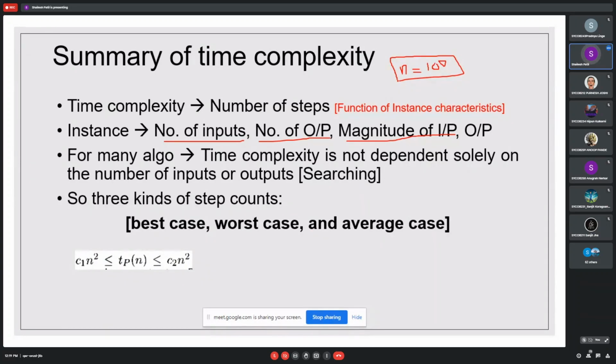Which are the different conditions? Because it will not directly depend on n, there are some conditions. We have already seen, if the element is found at the first position, what is the count? 1. If the element is found in between, it will be 1 to n minus 1. And if the element is found at the last position, it will be n. So the complexity is not exactly dependent on the number of inputs; it has some dependency. Is it clear? Yes, sir.